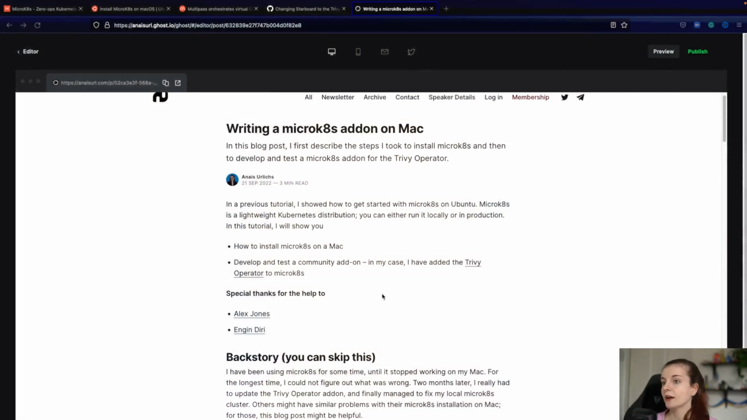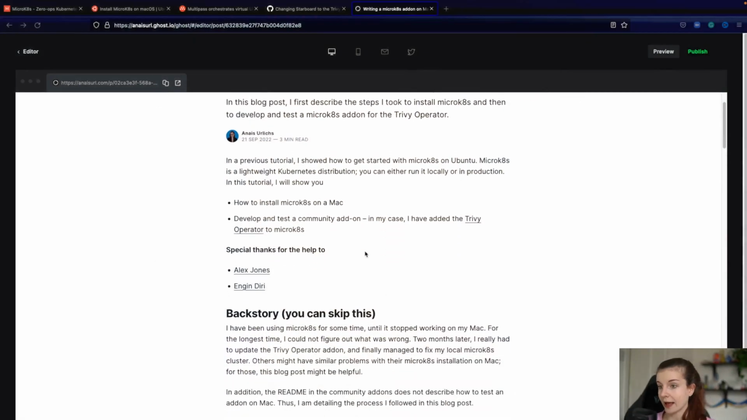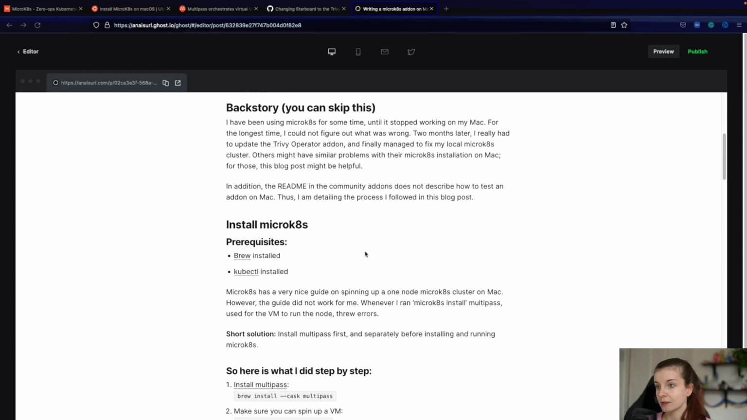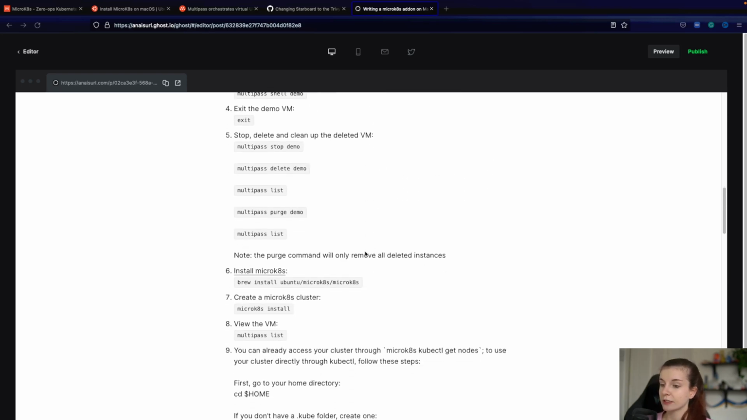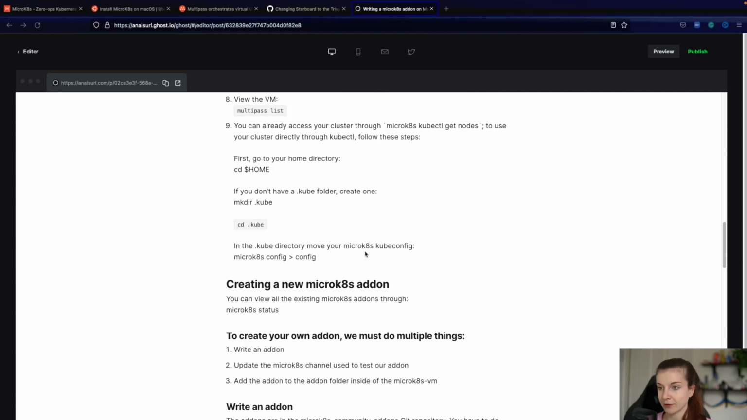And it was a bit difficult to test add-ons on Mac. So I thought I'm going to create a nice blog post on actually writing a microk8s add-on on Mac. Now, this is the blog post. And here are the different steps of first installing multipass and microk8s.